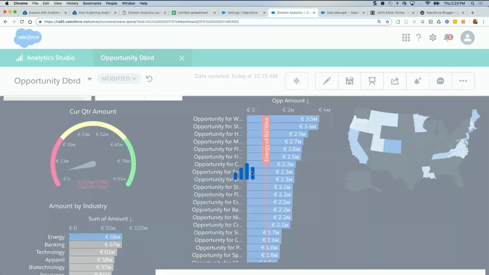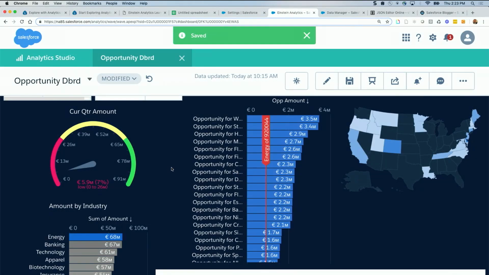Save this, keep it as reference, keep the dashboard. Now, if you don't have the dashboard, like I said, you could have built this just from amount by industry and a group by opportunity name, for example, here.